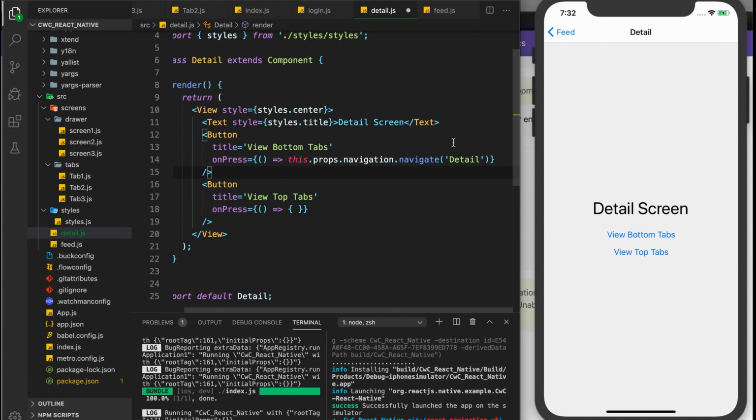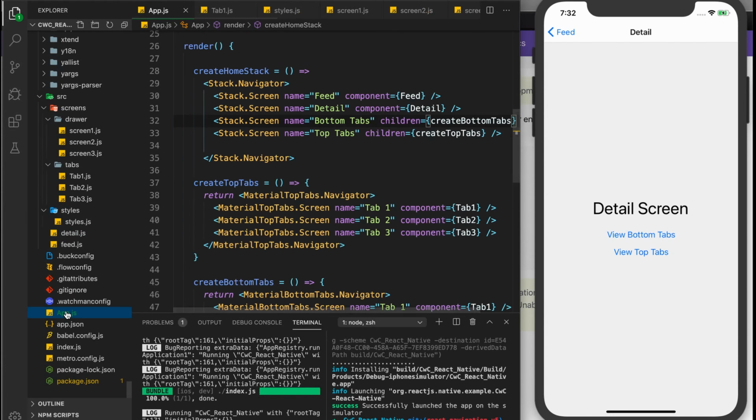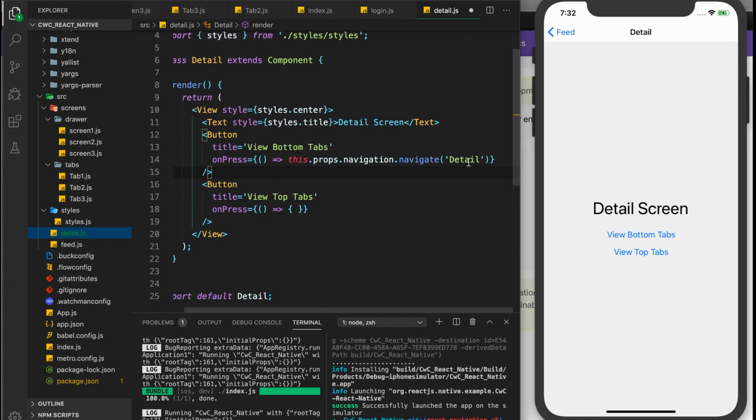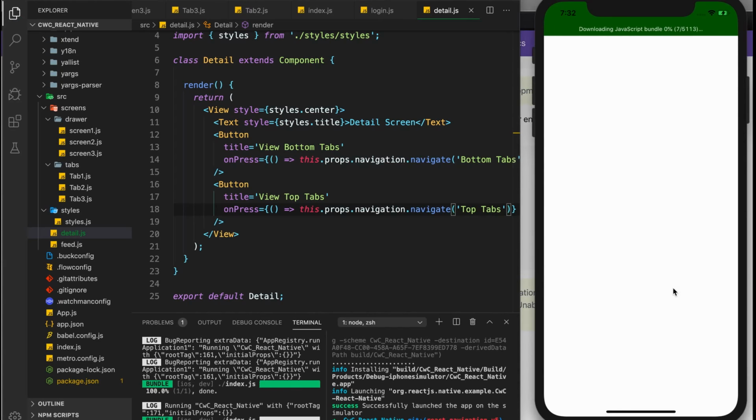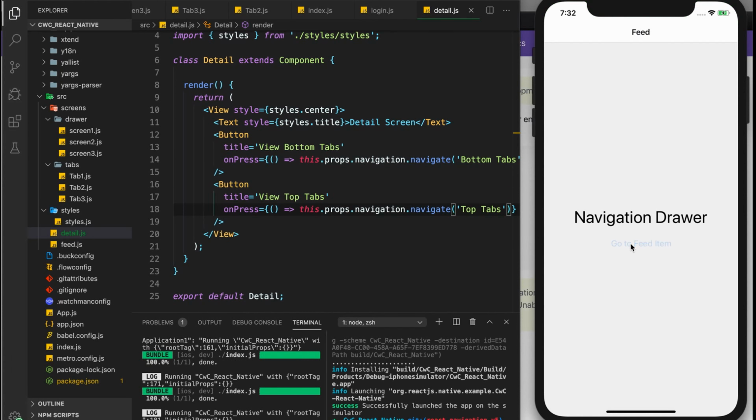And then for this one, it has to match the same string that we defined up here. So let's do bottom tabs, detail. So let's do bottom tabs here, copy paste. And this one is top tabs. Let's save, reload. Let's see if this works.